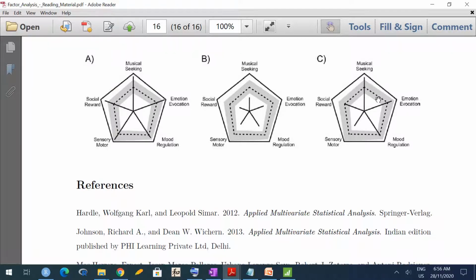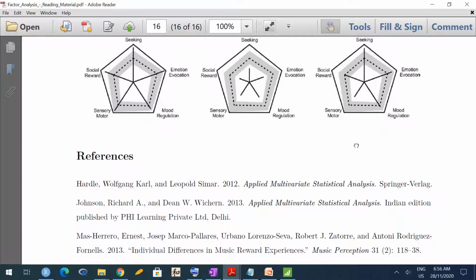On the other hand, this third person in musical seeking behavior is quite ahead. Social reward, he is almost at the average. Sensory motor, he is much below the expected range. Mood regulation is again average. Emotional evocation is higher. So probably this is a person who has had some sort of musical training, but somehow cannot connect with music other than that. So such interesting insights can be drawn via factor analysis.